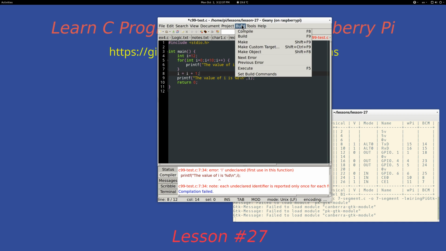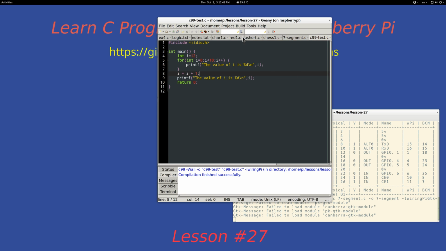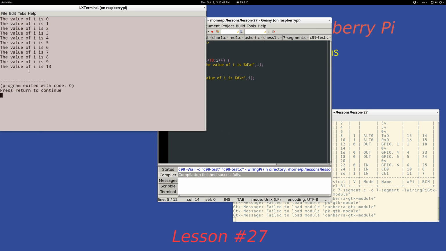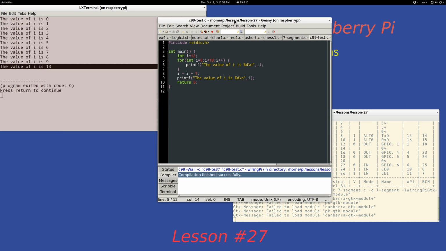So let's do the build. Remember, we're building with C99, so it worked. And if I execute it, I end up with, see the last line, the value of I is 13, because this I was initialized to 12, and I incremented that I to 13, and I printed it out as 13. But this I inside the loop went through 10 times, and then once I finish the loop, this internal I is gone. It does not exist outside the loop.